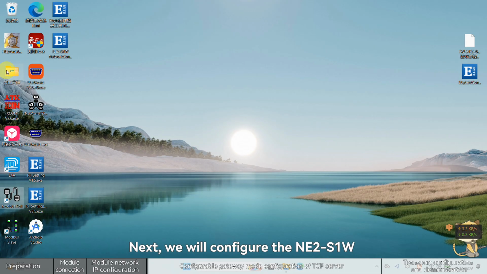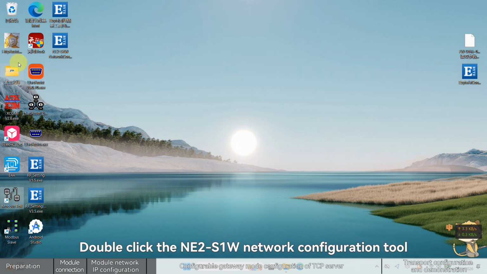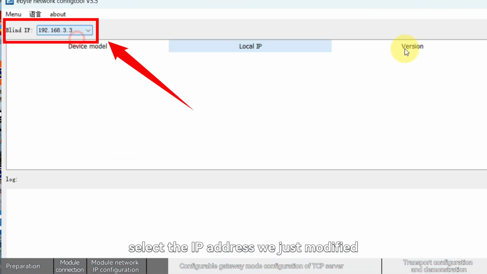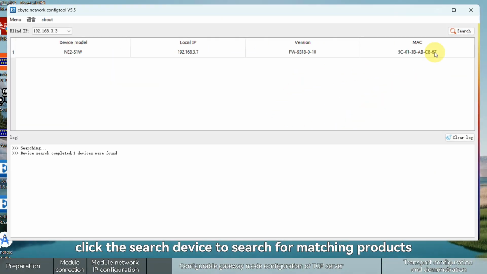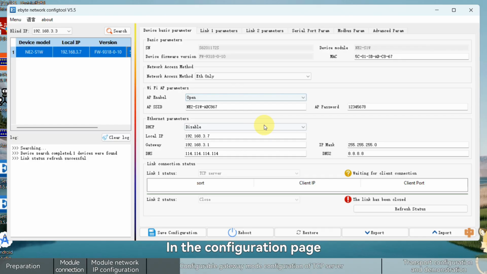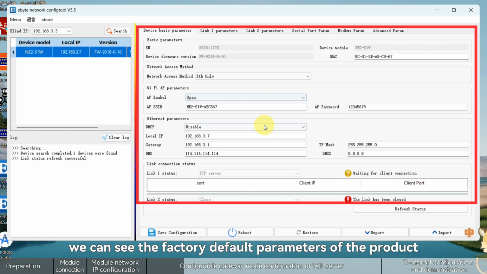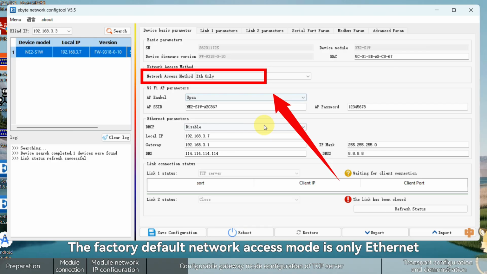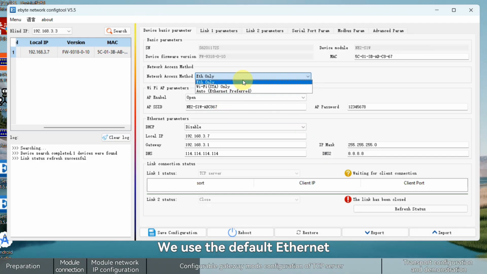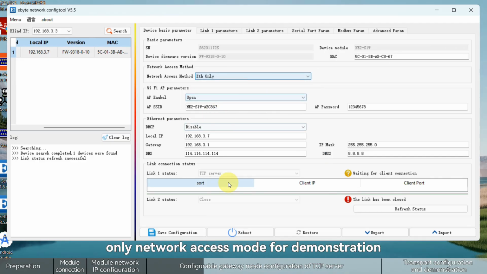Next, we will configure the NE2 S1W as a configurable gateway for TCP servers. Double-click the NE2 S1W network configuration tool, open the configuration software, select the IP address we just modified, click search device to search for matching products, and enter the configuration interface. In the configuration page, we can see the factory default parameters of the product. The factory default network access mode is Ethernet only, which can be configured as Wi-Fi STA and automatic selection mode. We use the default Ethernet-only network access mode for demonstration.